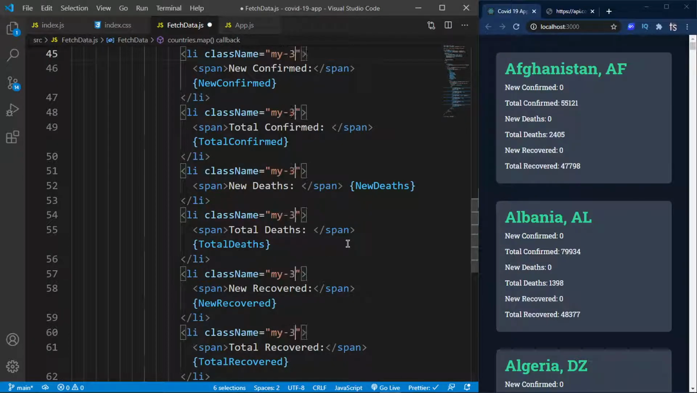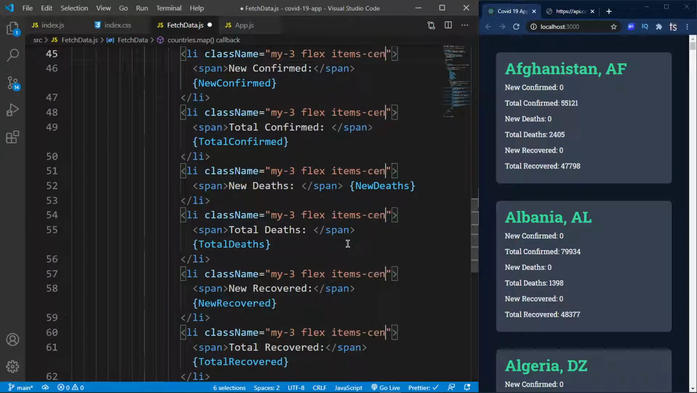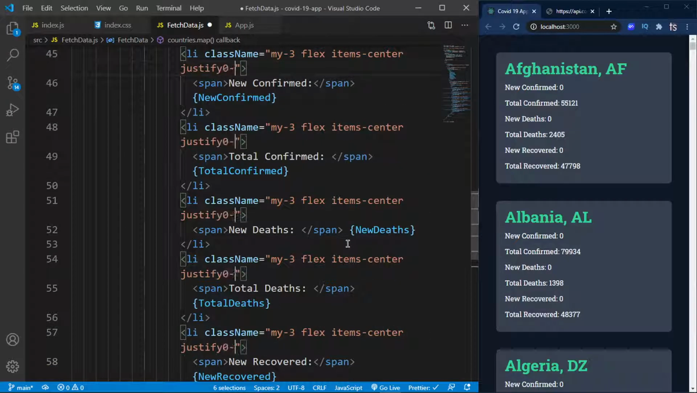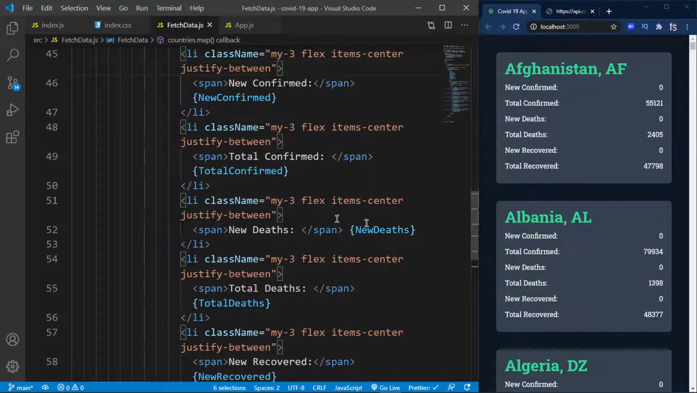Margin Y of 3, and then I'm going to say flex, and then items center, and then justify between, if I can spell it, which should now place this all the way to the end. So let me save that, and there you go.